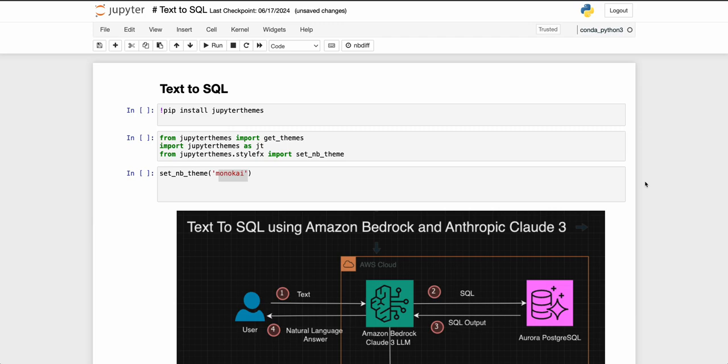In this session, we are going to talk about how to build a text-to-SQL use case using Amazon Bedrock and Anthropic's Claude 3 model family.